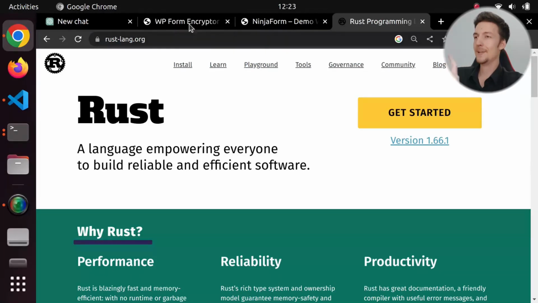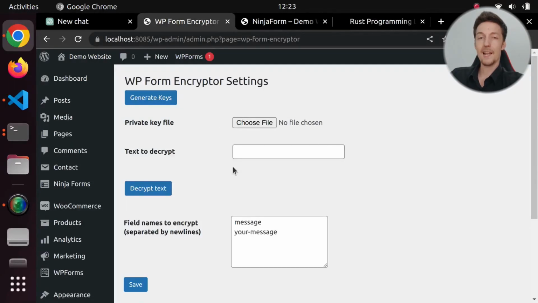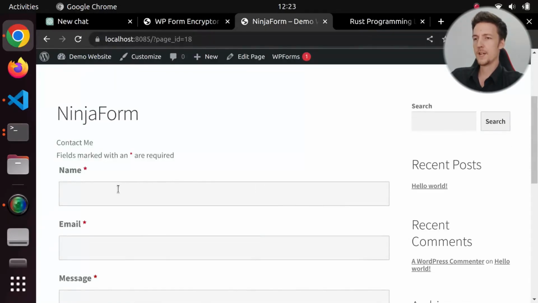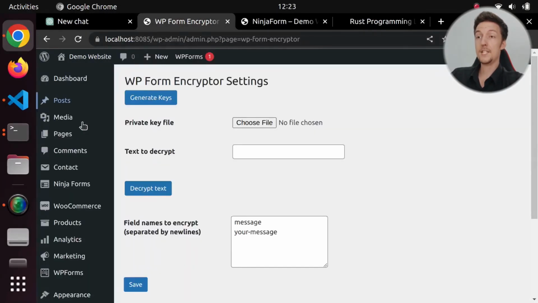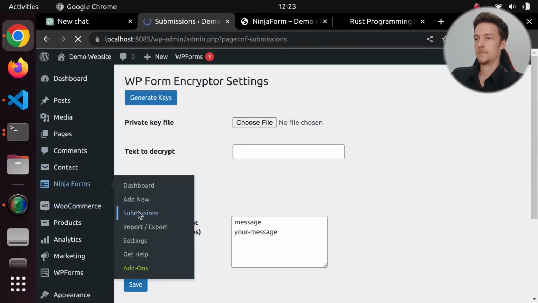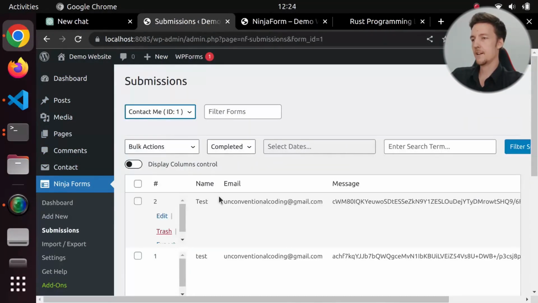But recently, I built this WordPress plugin that allows me to encrypt data that is posted from a WordPress website. So if I fill this form here, and then go to the Ninja Forms submissions, I will get here a new submission and the message is encrypted.